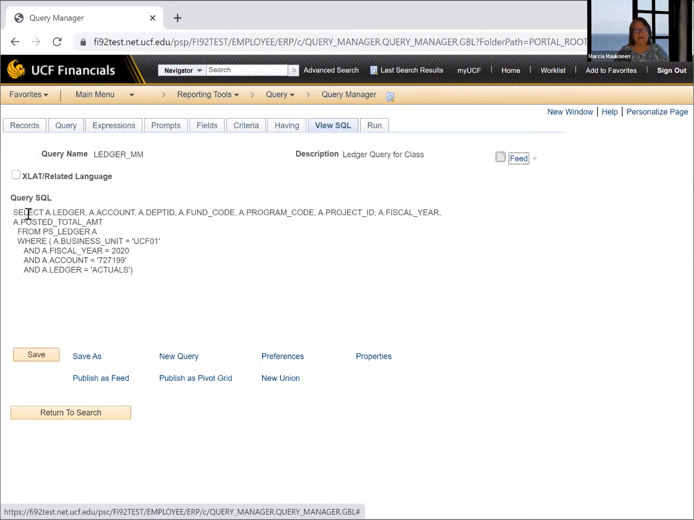Select is the element that tells me what fields I have chosen for my query. The from statement tells me that I've picked them from Ledger. It's telling me it's a PeopleSoft table because it's got PS in front of it, and that the alias that was assigned to Ledger was the letter A. So let's just look at those two items first. Notice that it's telling me Ledger A and that every field has an A in front of it.